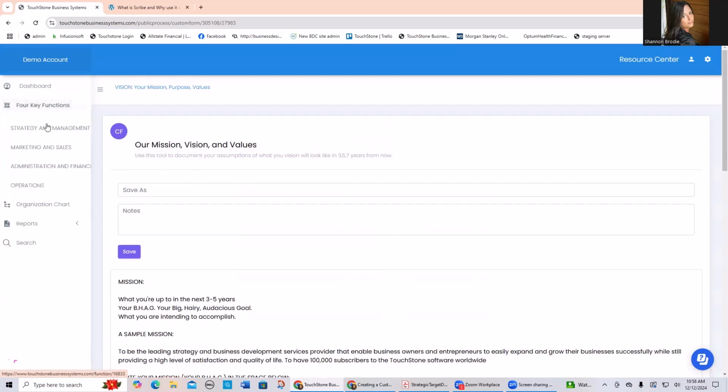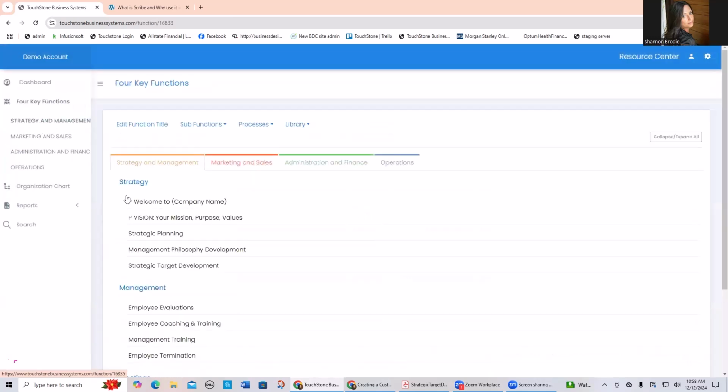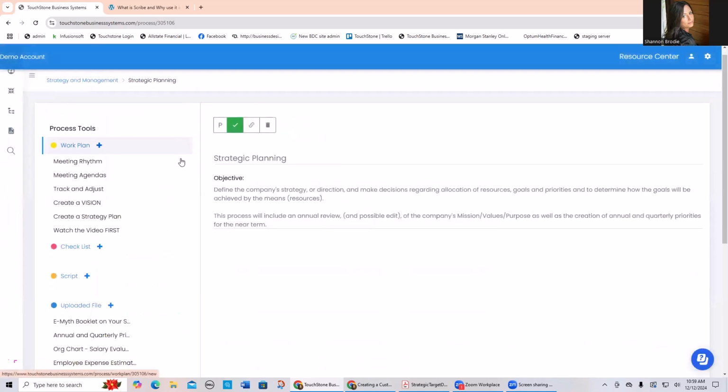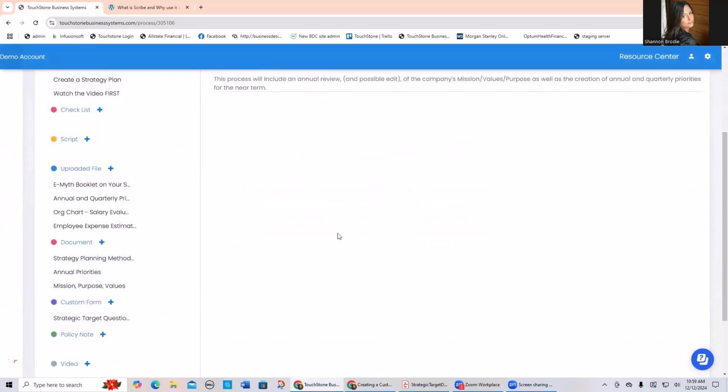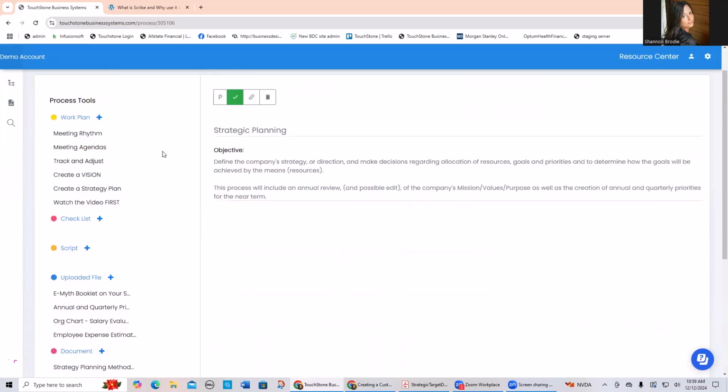Okay, one more. Go back here. Here's this called strategic planning. This right here, management philosophy, is also a wonderful thing. I'll talk more about that next week, but this is another thing that I would put right up there with a mission, purpose, values, and welcome to the company. But here's strategic planning. You can download this from the library, and this process kind of walks you through everything on how to create a strategic plan.